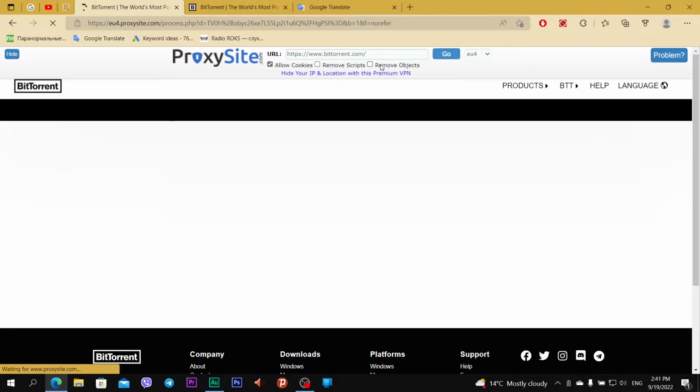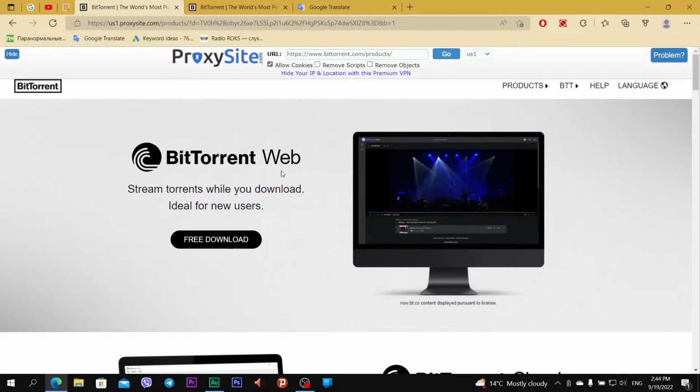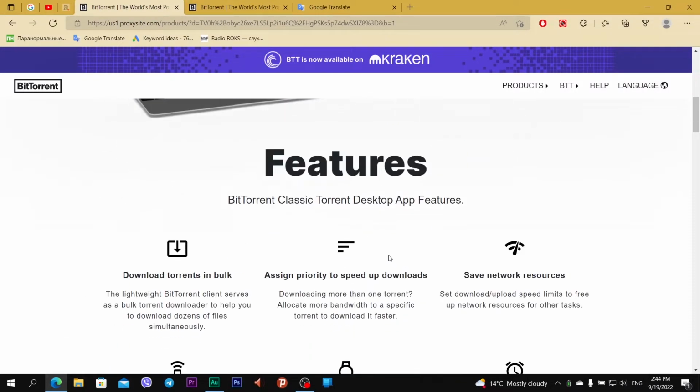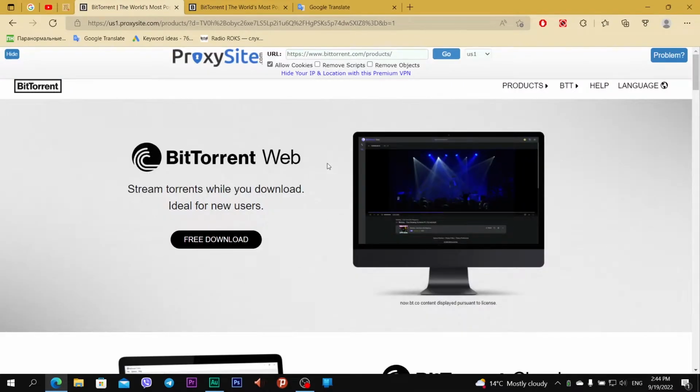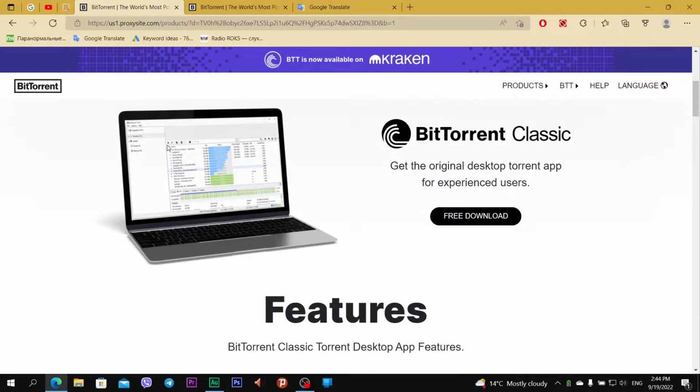Then you see that BitTorrent will open in your browser, but at the top of the web page there will be some proxy site menu. Then the BitTorrent website will load, and click on the button client download. Click. After this we see BitTorrent Web free download, BitTorrent Classic free download and features. If you want to use BitTorrent in the web, click on this web page, but if you want to download the BitTorrent app on your PC, click on free download like me.